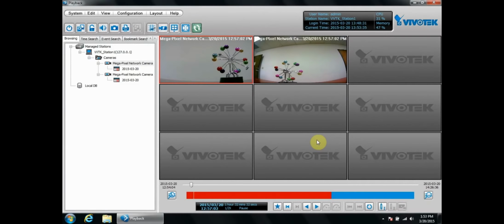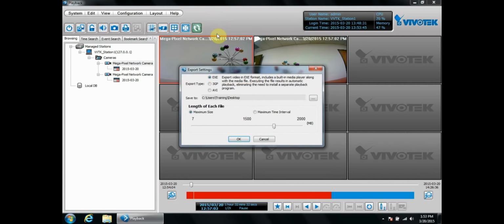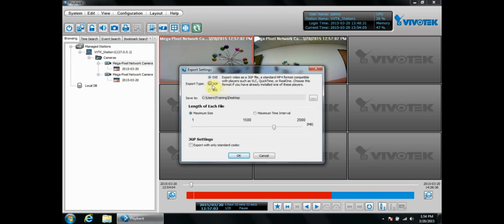Next, let's take a look at exporting video clips. The executable or exe is the most commonly used option because a video player is embedded into the playback file. This means that no special driver or video playback software needs to be installed to play back the video on another computer. 3GP is also an option for VLC, QuickTime, or Reel 1 Player.